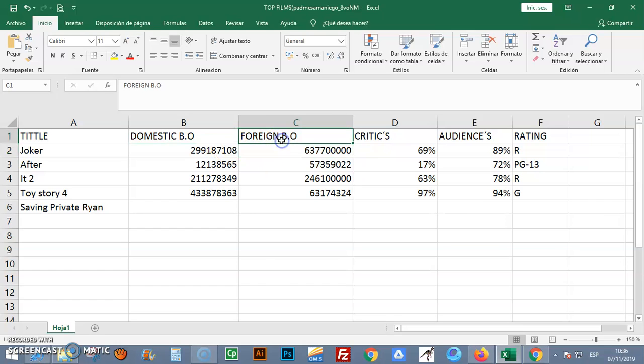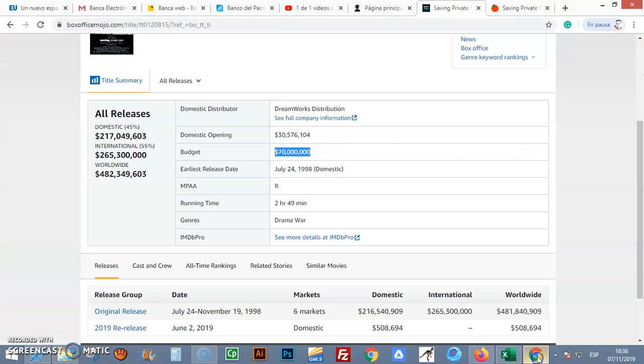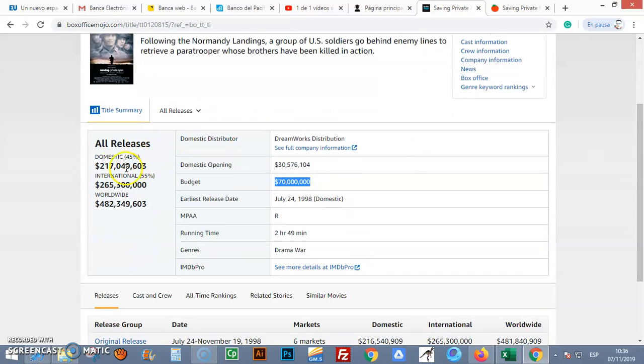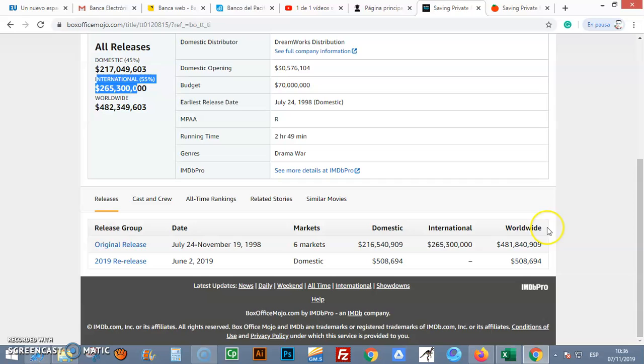We also got the foreign box office. Where can I get all this information? Well, I just go into Box Office Mojo, like here, and here I get it. You can see the domestic box office here or the international box office. Also, if you go to the bottom, you can find the domestic box office and the international. I'm gonna choose the domestic box office here.